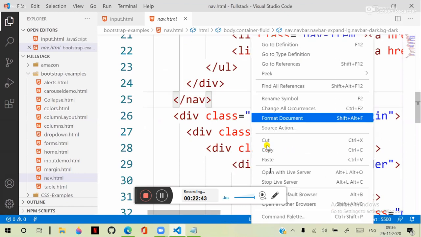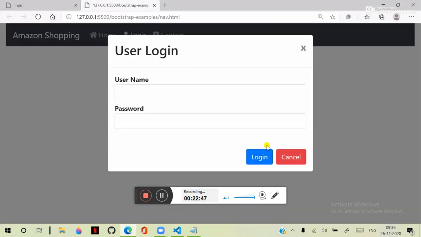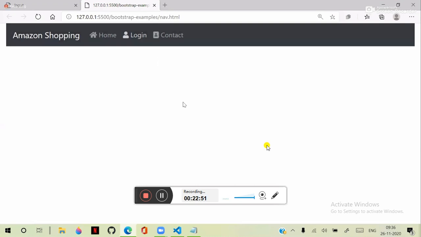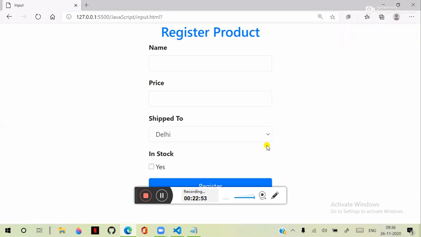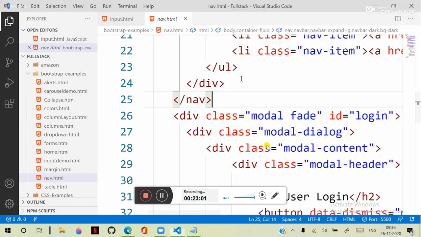This example we already designed earlier. When the user clicks on login, a login option will come. This we already designed, and now the same we have to handle here. But somewhere we missed some logic. Some problem is there. The modal is not displayed.